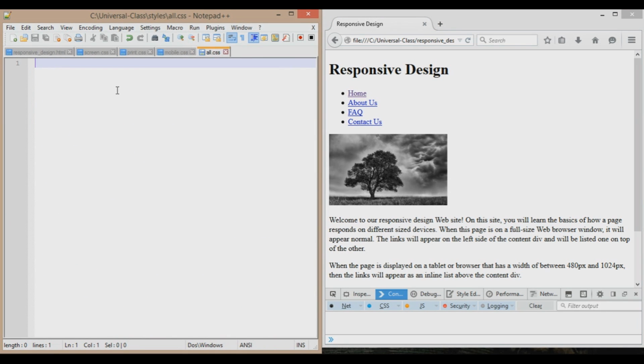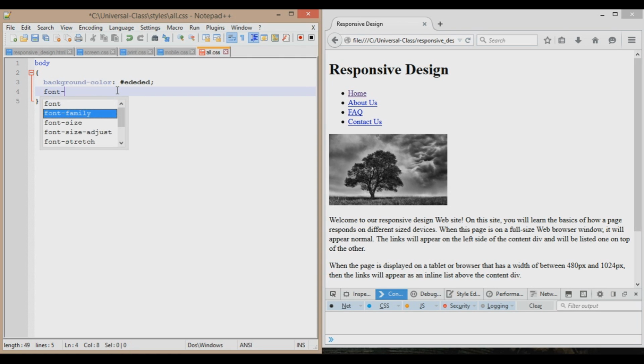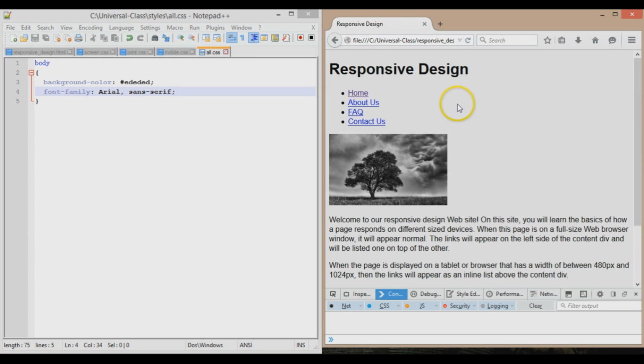So I'm going to state that my body for all of the pages is going to be formatted with the background color is going to be almost white. I want it to be just an off-white. I want my font family to be Arial and sans serif if I don't have Arial installed. And now when I come over here and refresh, I now get an off-white color and everything is now Arial.